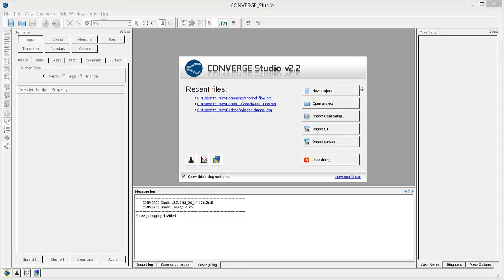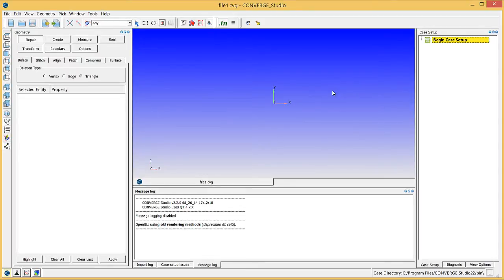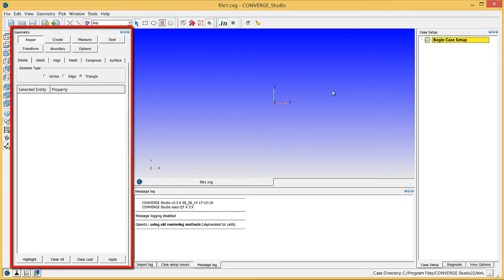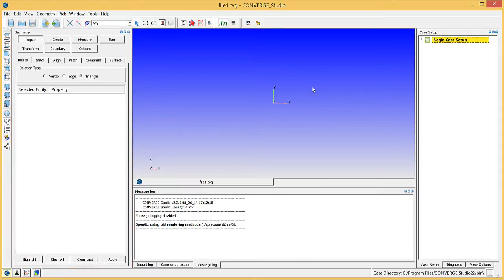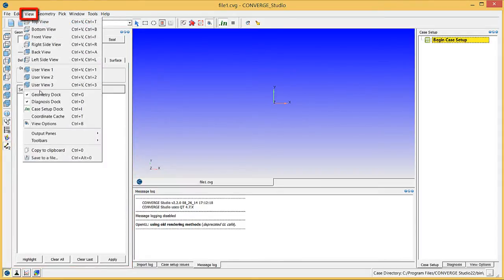Open CONVERGE Studio and click the New Project button to open a blank project file. You can use CONVERGE Studio to create a simple geometry. The geometry dock is usually on the left side of the screen. If the geometry dock is not visible, then you can open it by going to the View menu and checking the appropriate checkbox.